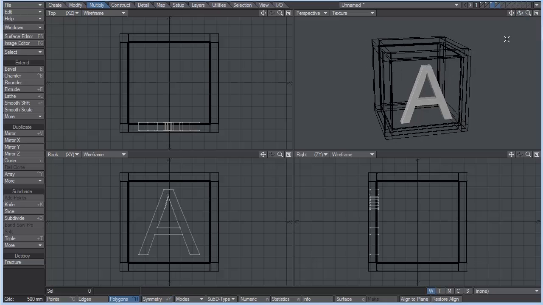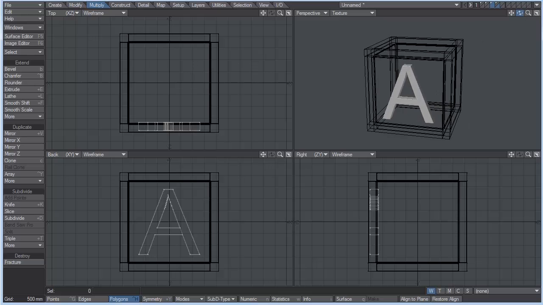Okay. So now we want this A to be on every side of this box. And what we could do is just continually copy and paste the A and move it into place. Or we could use radial array, which will do all that for us. So with the box in the background layer and the A in the foreground layer, I'm going to go to multiply, duplicate, more, more, and it's in here somewhere. There we go, radial array.